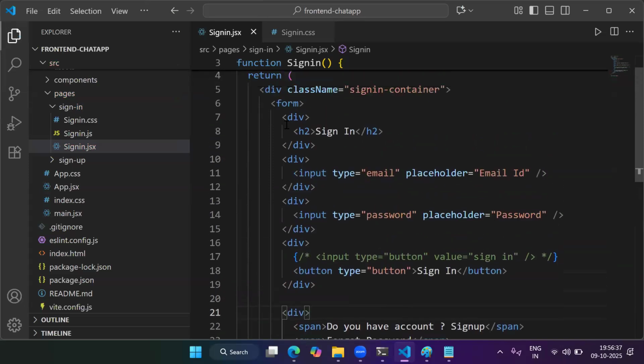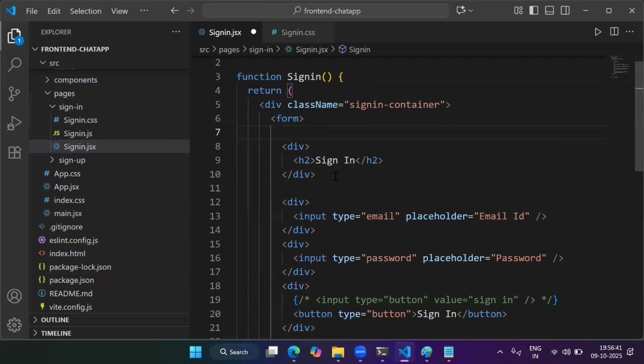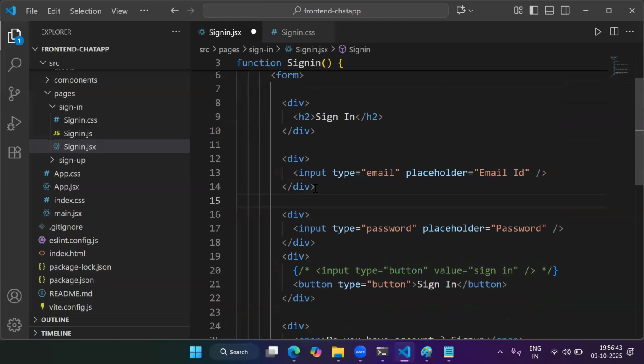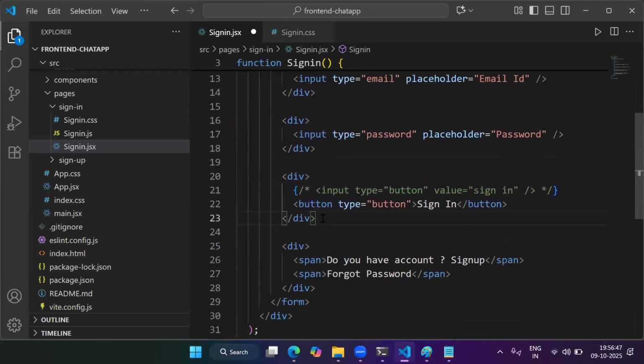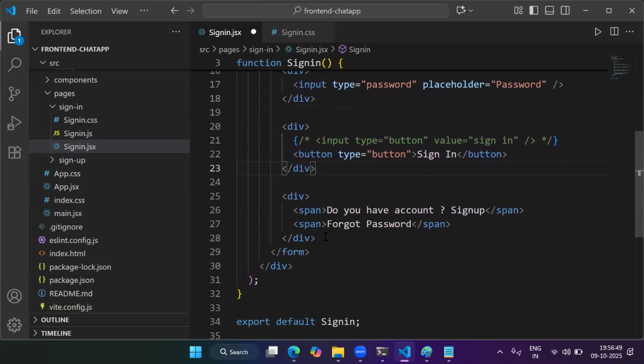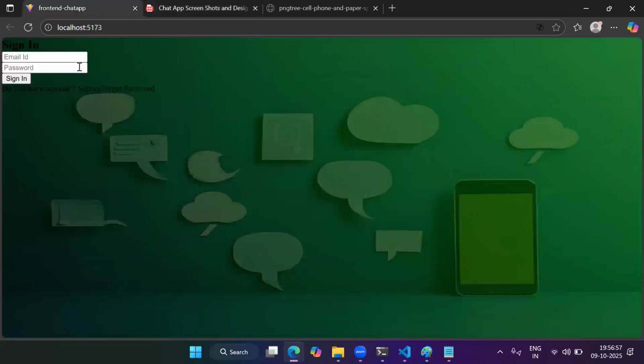So if you observe, the first div is for the title. The second div is for the email box. The third div is for the password. The fourth div is for the Sign in button. And the fifth div is for this Do you have an account, Sign up and Forgot password. Right now, without CSS, it looks like this. Now we want to add some styles.